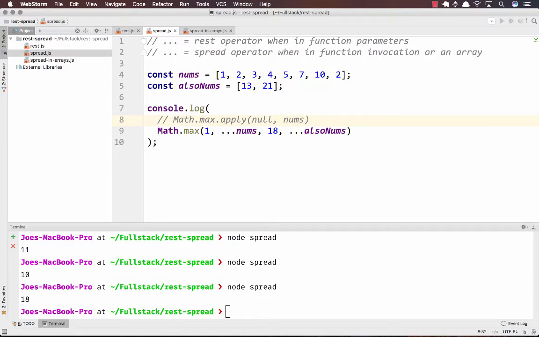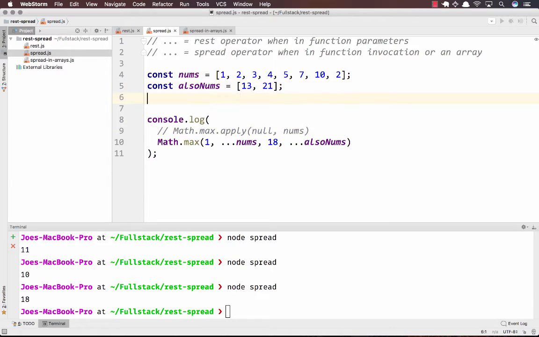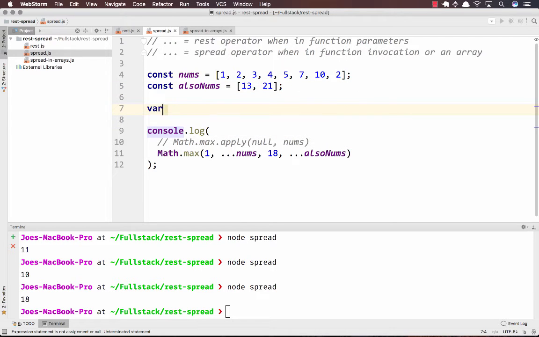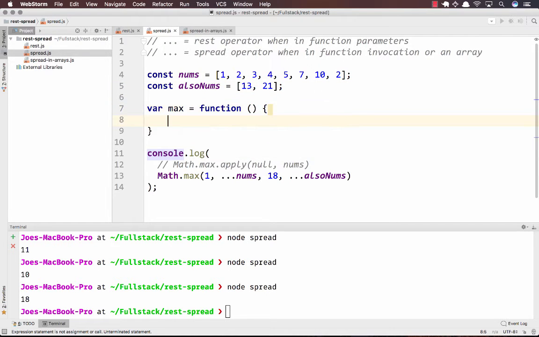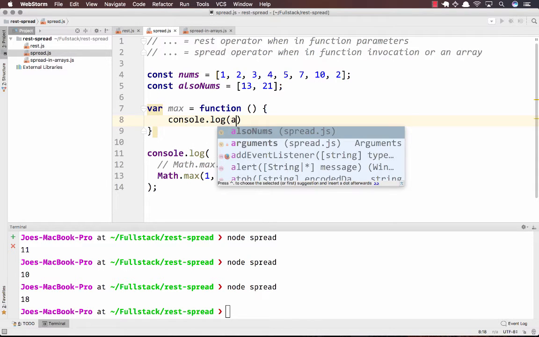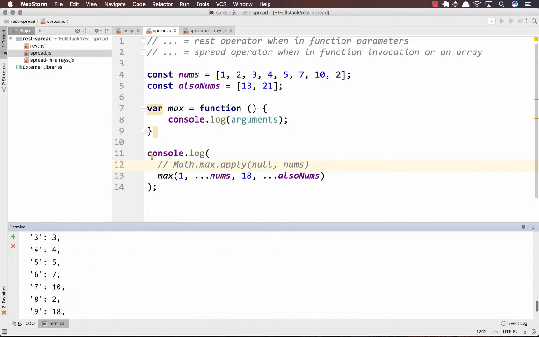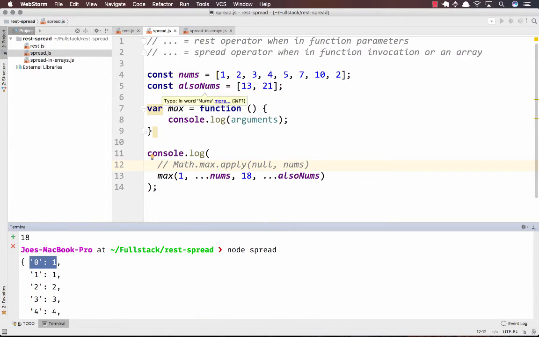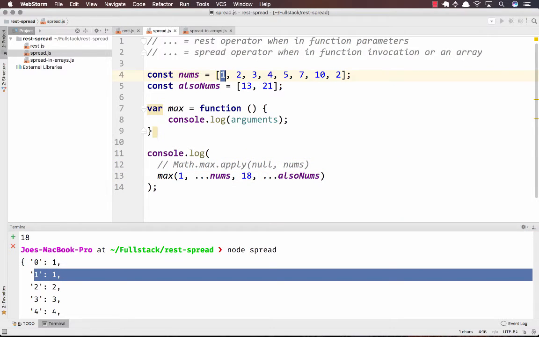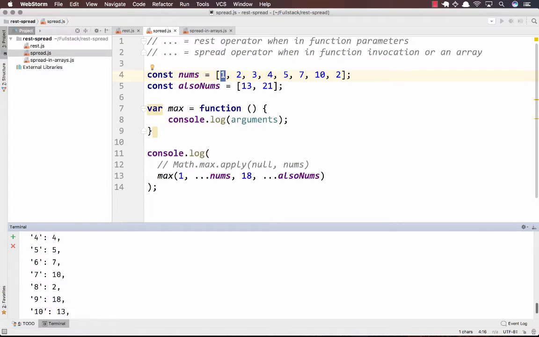We can try this out in one of our own functions. Let's just do this. var max is equal to a function, and we're just going to console log arguments here. Or we could say an array with our rest operator, but let's just look at the arguments keyword, and we're just going to call max here just to see what this looks like. And you can see 0 is 1, and then we have another 1 from here, and then we have all of those going all the way down until we get to 18, which happens after the 2.